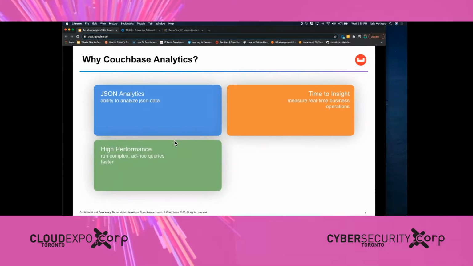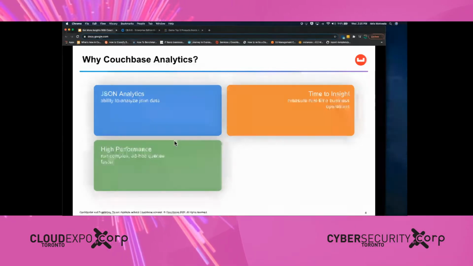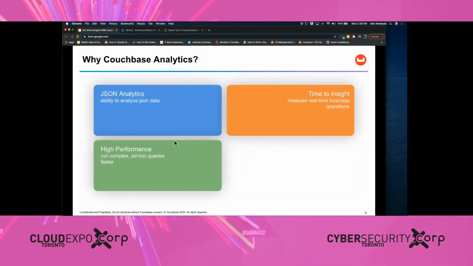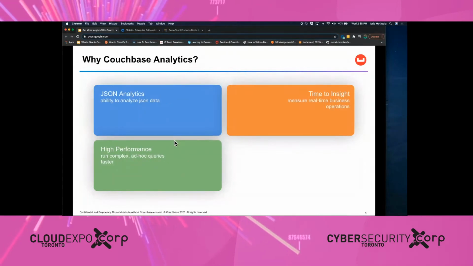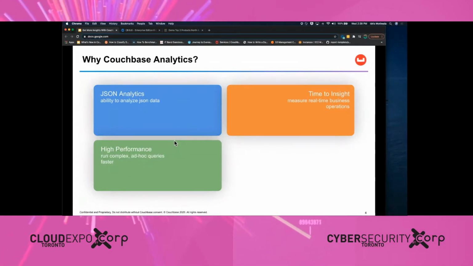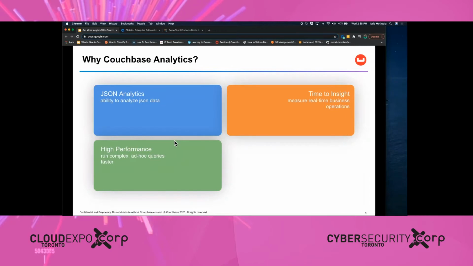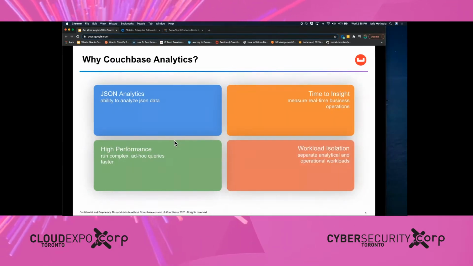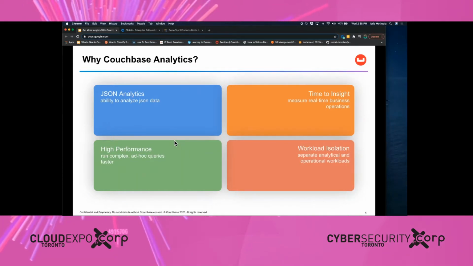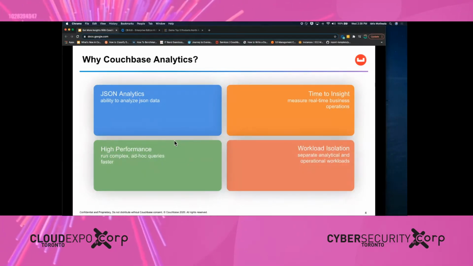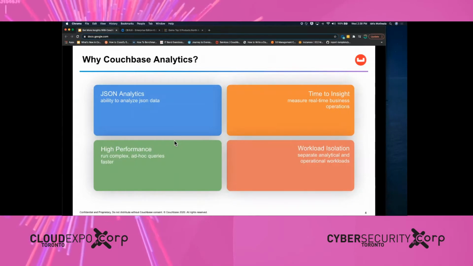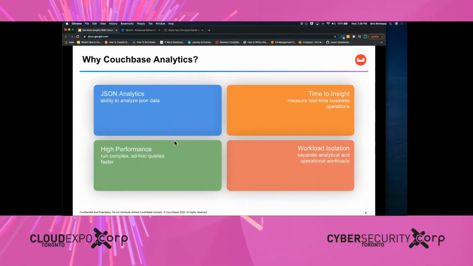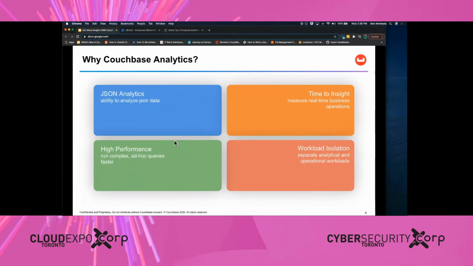Number three, high performance. This is one of the core reasons why we've been on this for the last 3+ years. We want not only a highly performant application, but also scalable, so you could get the results on the current data fast. And lastly, this is also one of the key things of the analytics service: workload isolation. As folks are wanting to do more analytical capabilities, we want to make sure there's no impact on operational workloads that run the business.